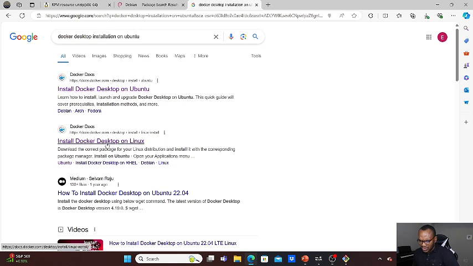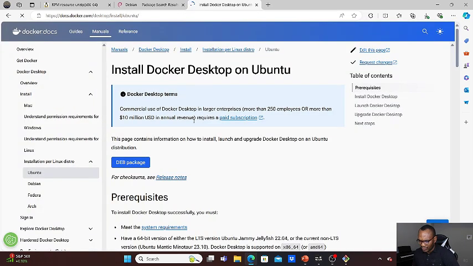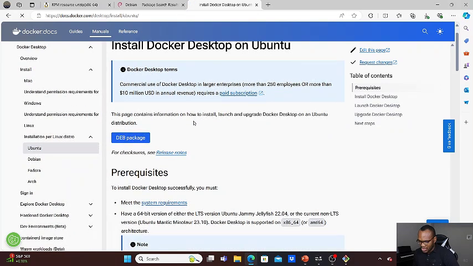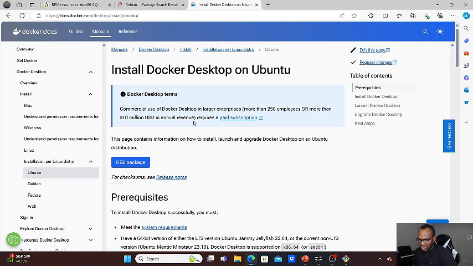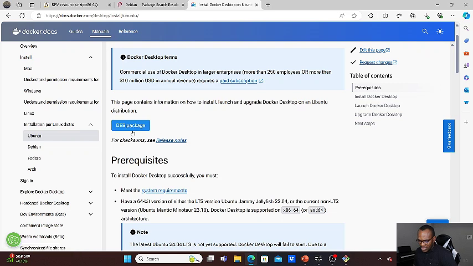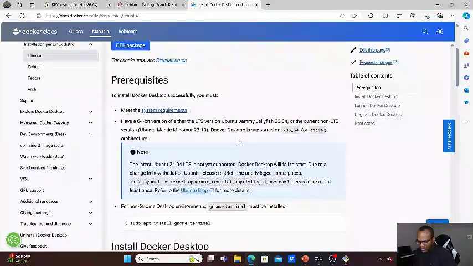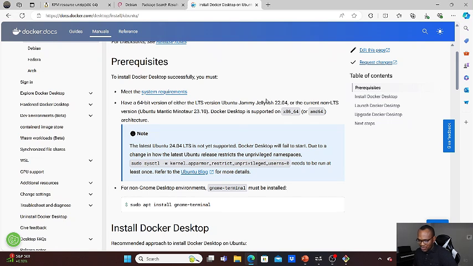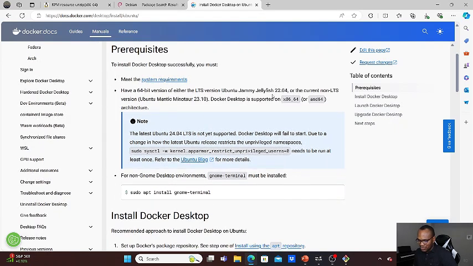Install Docker Desktop on Ubuntu. All right, so you have to read the instructions. If I want a Debian package, I can click that. Prerequisite: you need a 64-bit version on your system. You can look at your system requirements, AMD64, all those things. You have to pay attention to them, and the kind of machine you should be using.